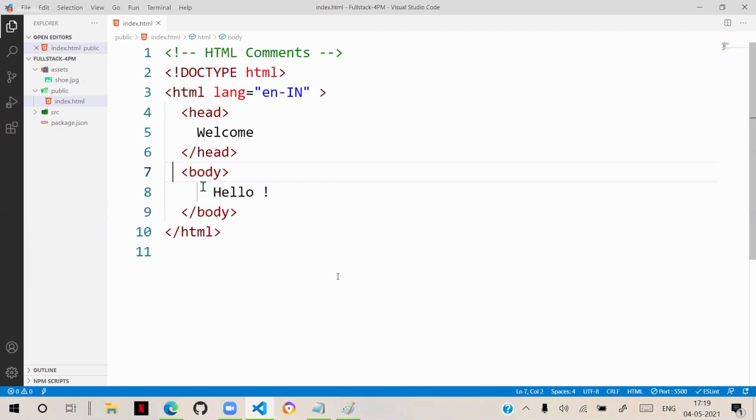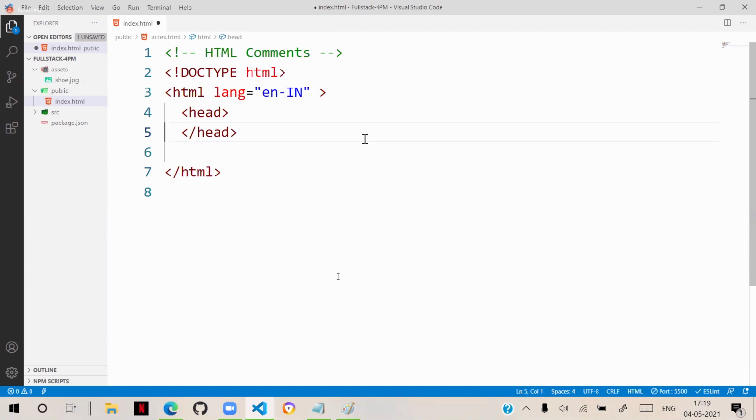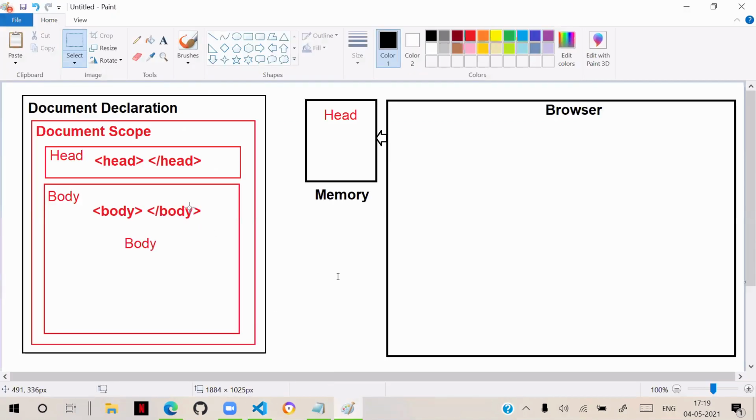So then what kind of information do we keep in the head section? First, we will discuss what to keep in the head section. What are the contents in the head section? What does the head section comprise of? Basically, the purpose of the head section is to first load your content into memory. From there, send it to the browser.